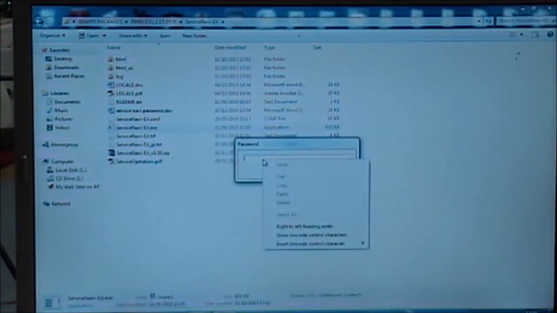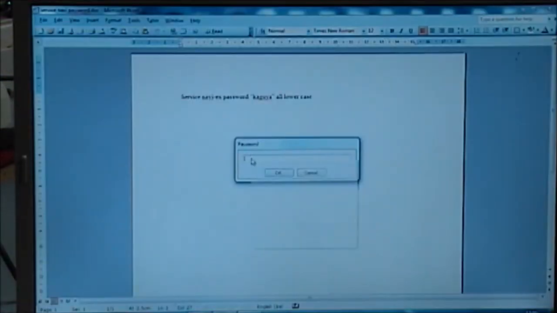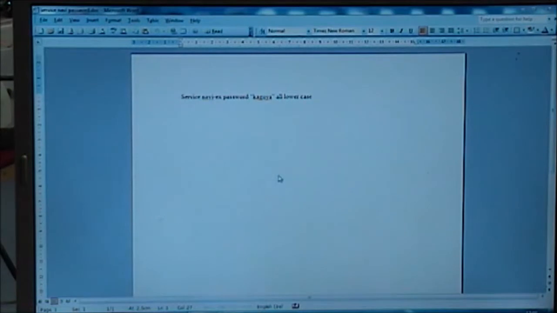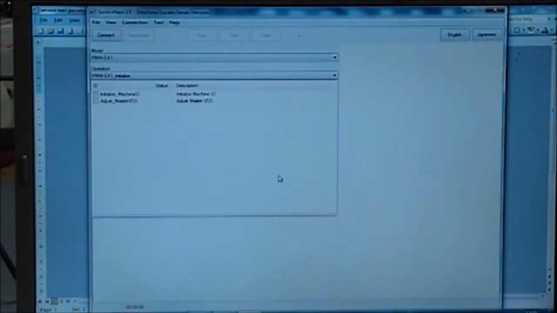I'm just going to start up the Service Navi. I look for a password. Okay. We have our Service Navi software up and running now. First thing we have to do is connect the camera to the USB port through its service port. Switch your camera on. I showed you on my last video where the service port is on the EX1.